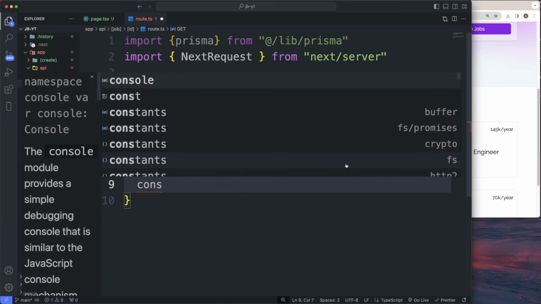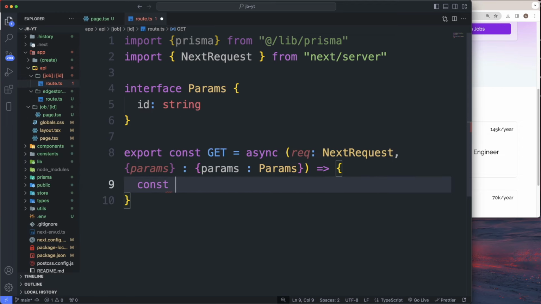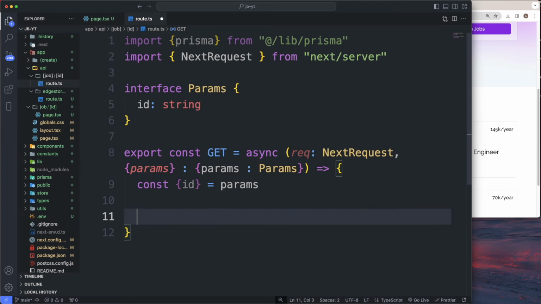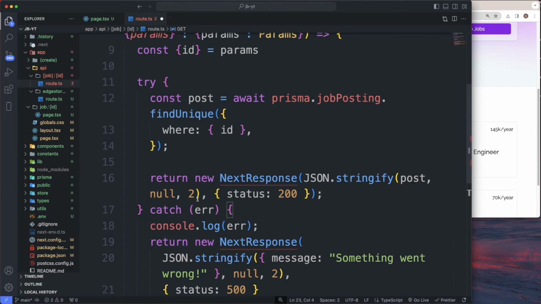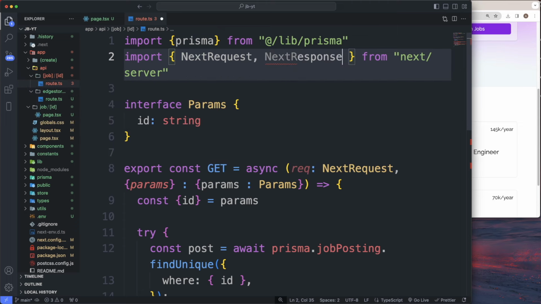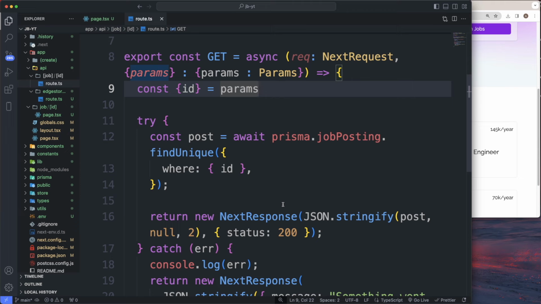So what we're going to do is go ahead and grab our ID from our params. So we're going to do const id, and that's going to equal params. And now we're going to do a try catch. I'm actually just going to copy this try catch and just go over it. Okay, so I guess we do need NextResponse as well. NextResponse. Okay, there we go.